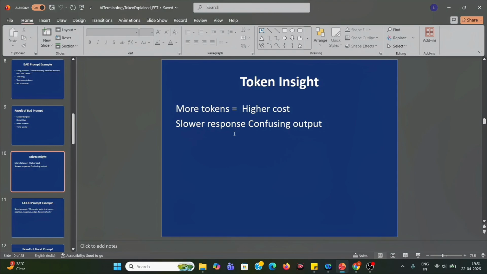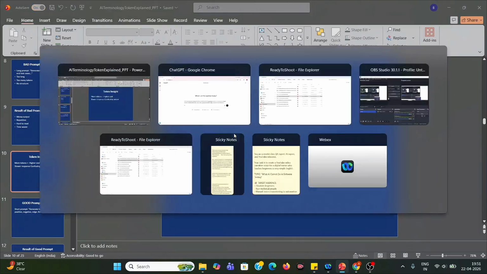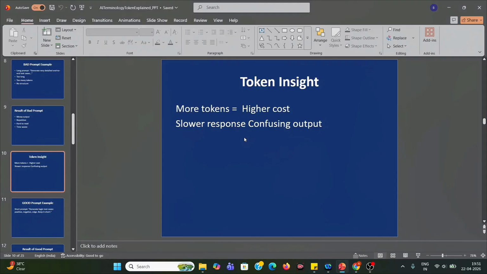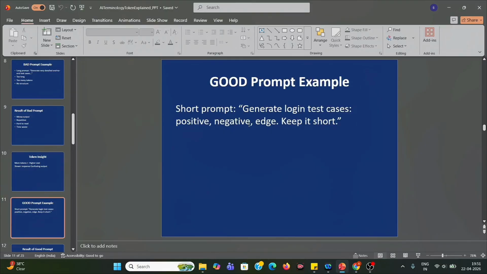Let's understand this very carefully. This long prompt took more tokens. More tokens means higher cost, slower response, and sometimes confusing output. So the problem is not AI, the problem is actually your prompt. Now let me give a good prompt example.